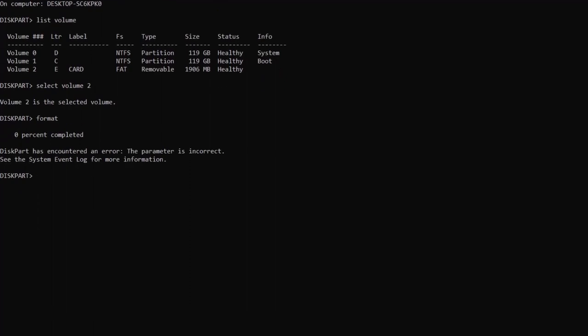If it shows that Diskpart has encountered an error, that the parameter is incorrect, then you have to type the format command and also specify the file system. Set the file system equal to NTFS.